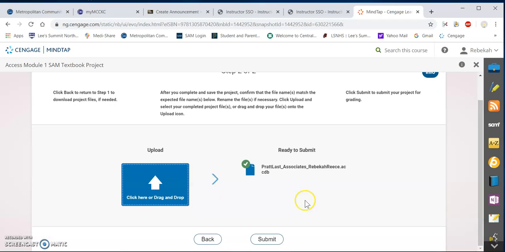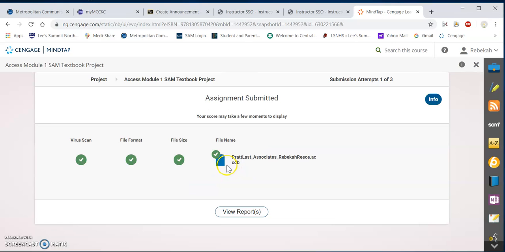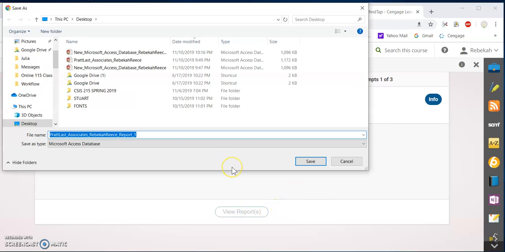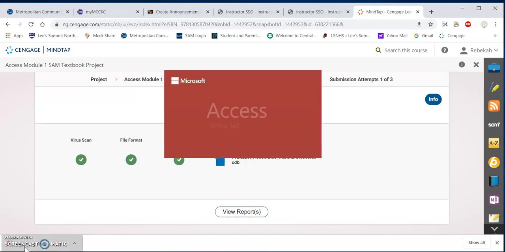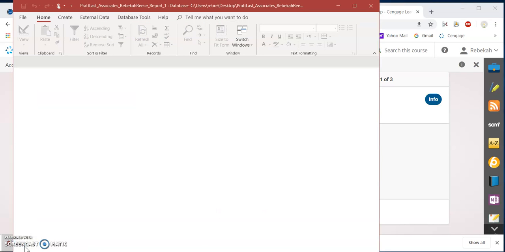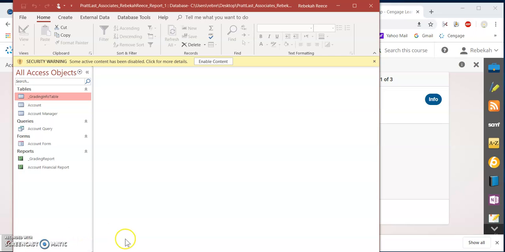So I've got that uploaded. I will submit it. I'm probably not going to get any score at all because I don't really know what's in that file that I just submitted. So I will view my report. And my computer is set up to save everything I download first. So I will have to save this, and then I can open up my report. And this will open Access back up for you.